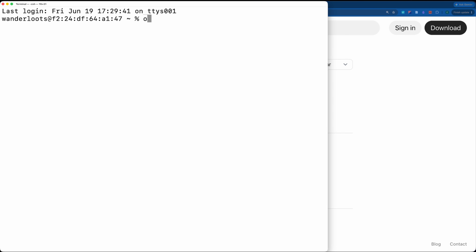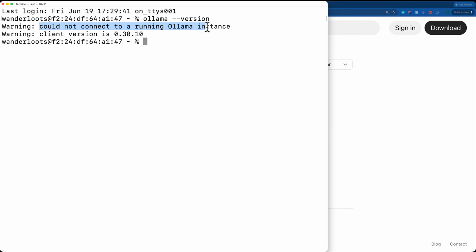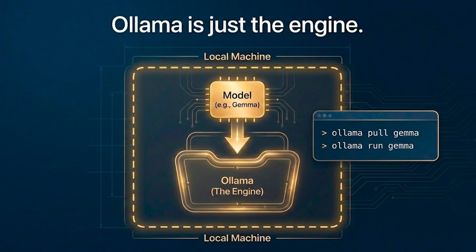Once you've downloaded Ollama, you can check to make sure that it has installed by typing in ollama --version. And we can see that it's currently not running, but the version is 0.30.1. And that's it. We have the platform that's going to be able to run our local model for us.